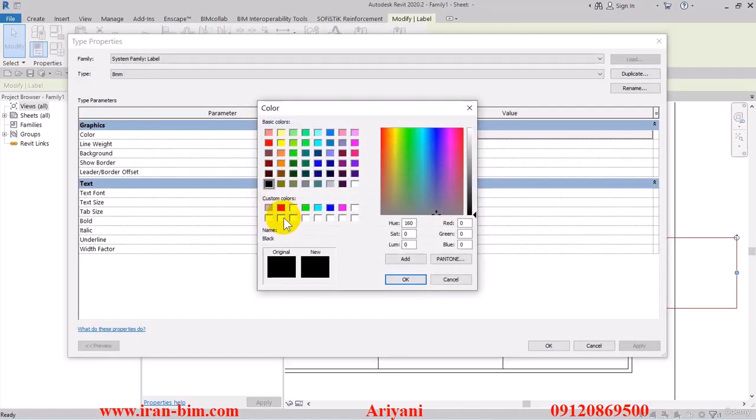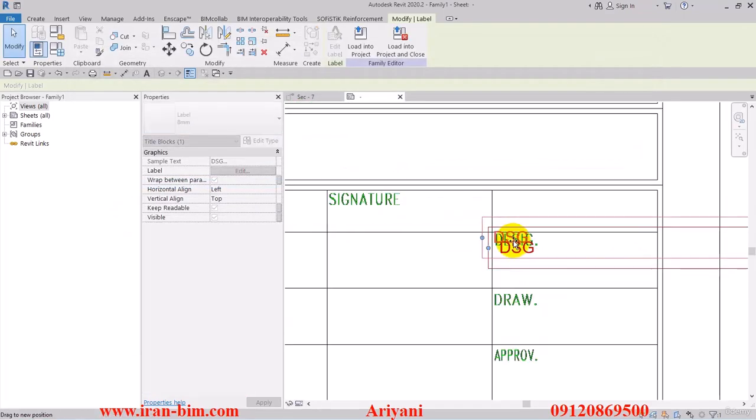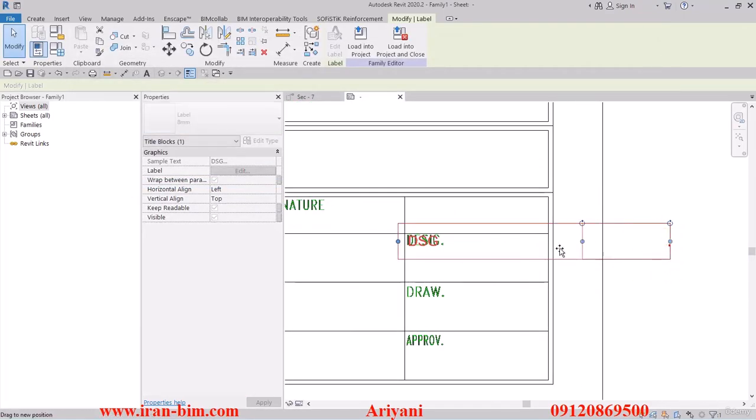Then I'll select this and then in the Edit Type, I'll change its color to, for example, green, and then I'll make it transparent as well. Then I'll decrease the text size to 2 as well. After that, we can place it right here.